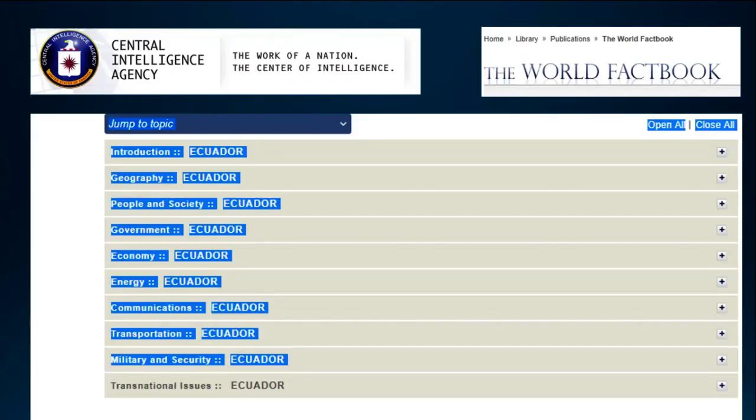And so I've pulled an example. So this is Ecuador. If you go to the page for Ecuador, you're going to see that it's going to give you an introduction. It's going to cover geography. It's going to cover people and society, government, the economy, energy, communications, transportation, military, and security. So it's not purely all just economics, but it gives you some stuff that definitely overlaps other disciplines as well. So this is the World Factbook.